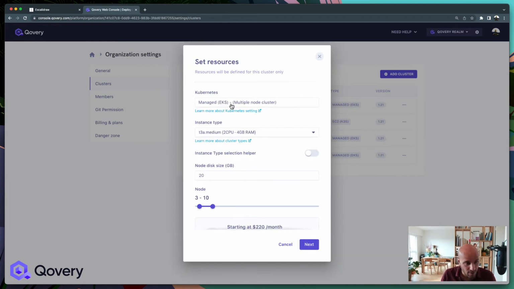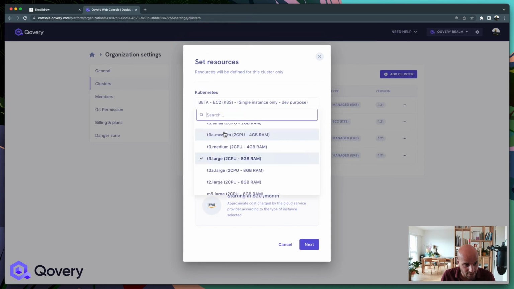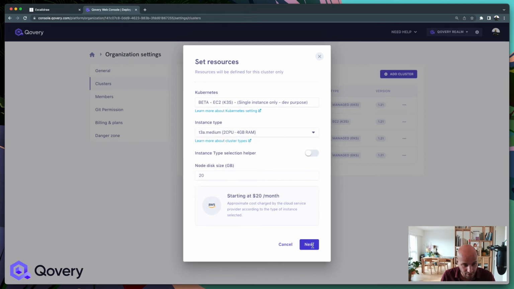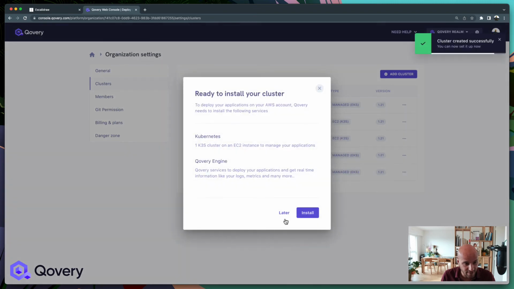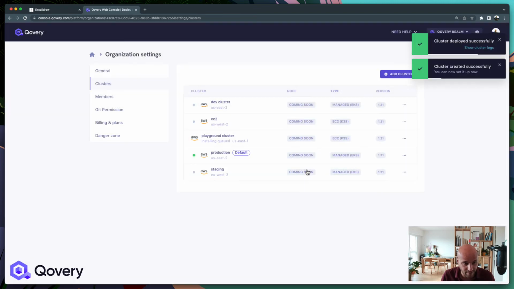So you can create it like this. So let's say, yes, I want that. I'm going to take one EC2 instance for that. In large, let's take a large. Then like this, create it. And that's it. We can install it.